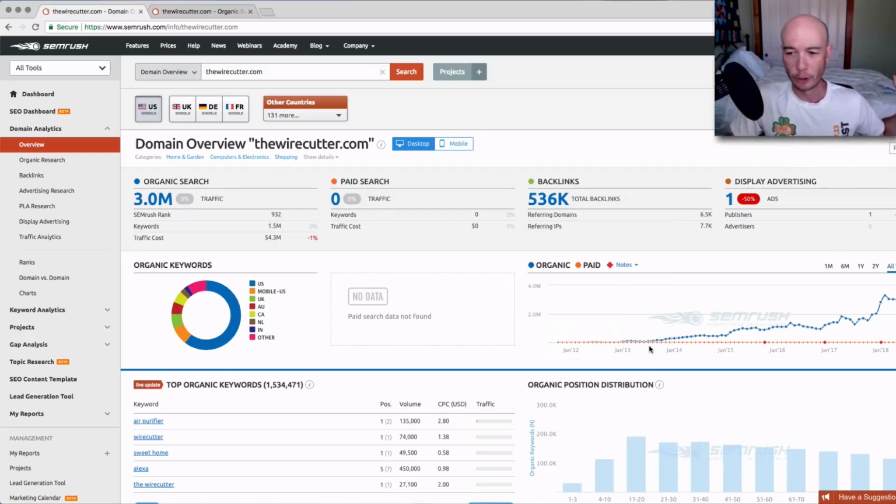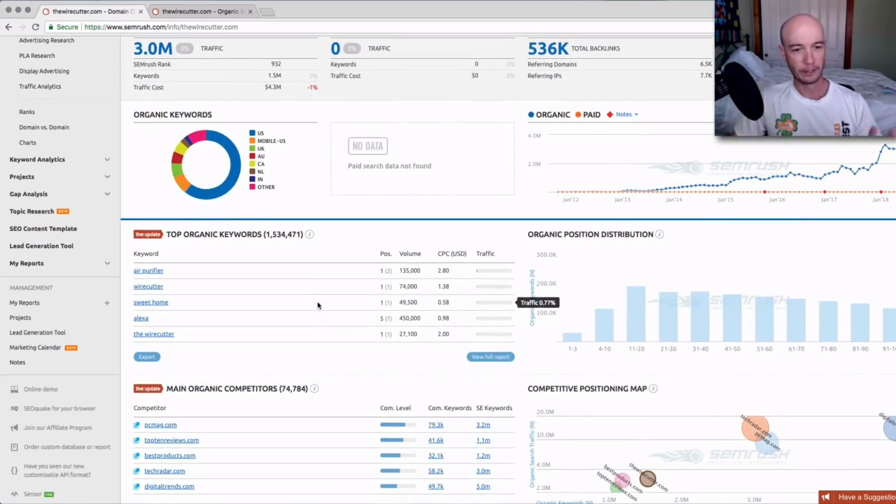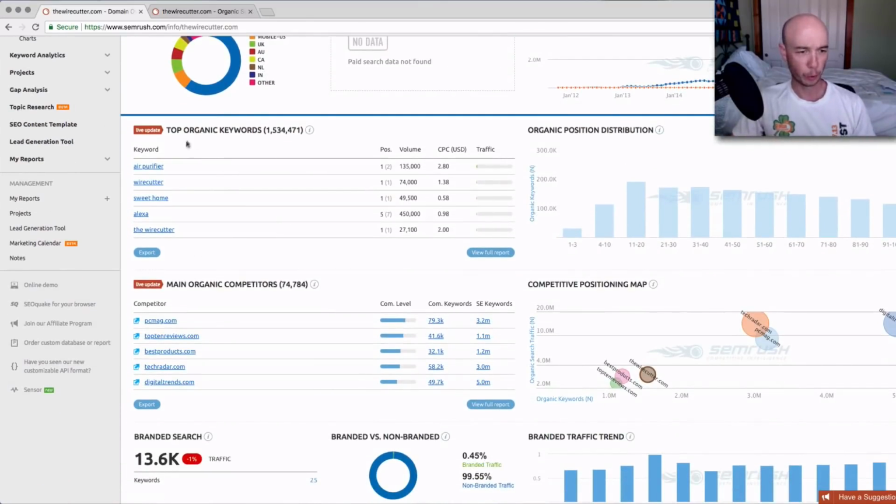The other part is they show you the amount of paid traffic and the organic traffic over time. And you can see in January, February of 2018, there's huge growth over here at the Wirecutter. So that's interesting. And it's just been continuous growth, since it looks like. The part we care about is the organic keywords, which we'll take a look at in a second here.